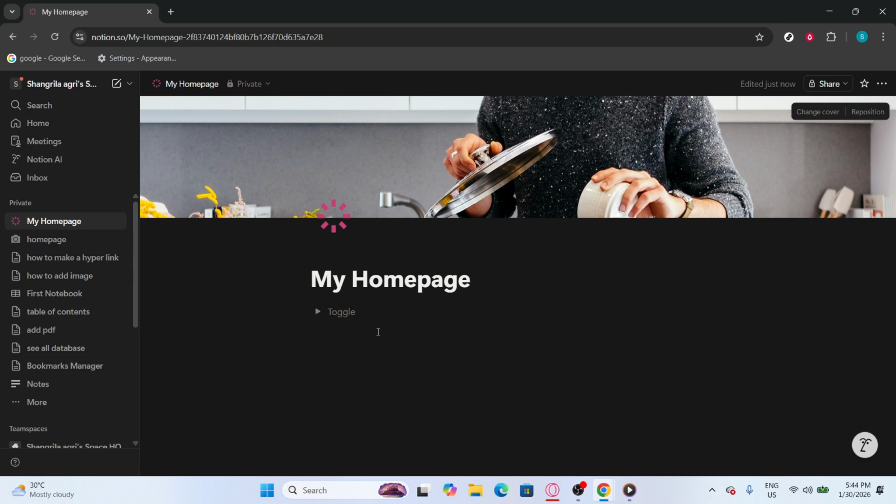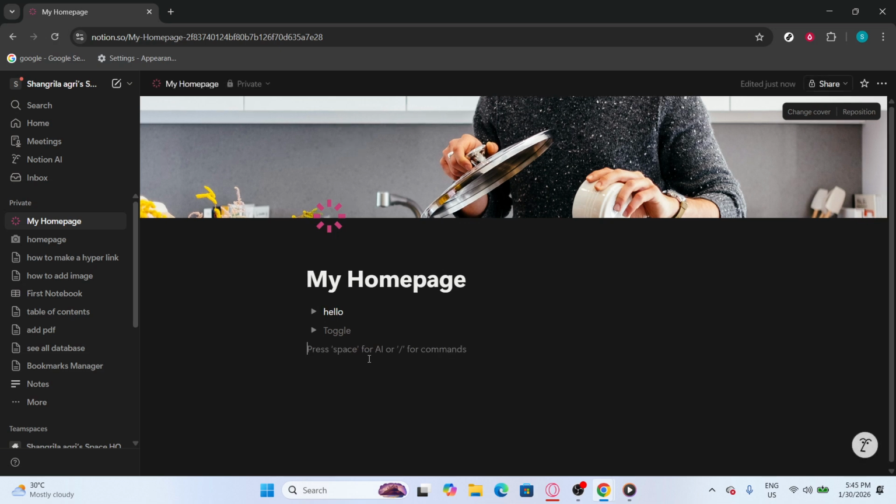After creating the toggle, hit Enter to confirm your selection and create the toggle list. This will allow you to add items or notes under this toggle that can be hidden or shown as needed. Next, type /page to create another page within your home page. This will help in organizing different sections or topics.